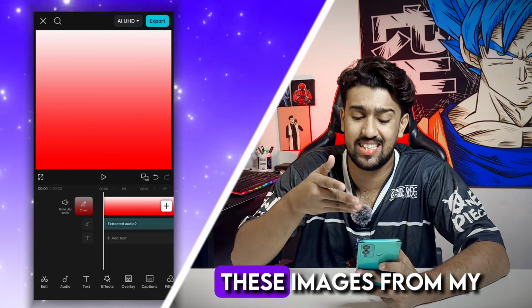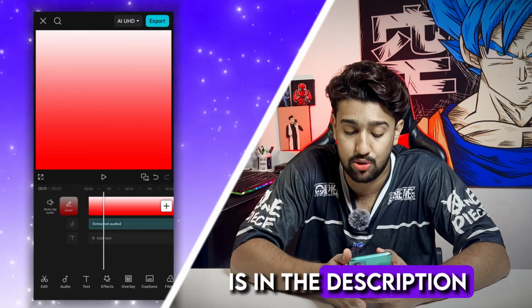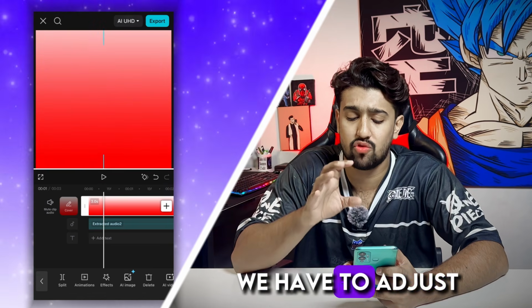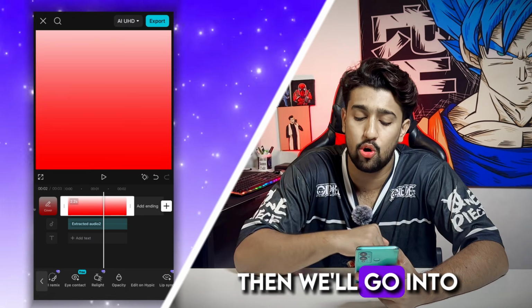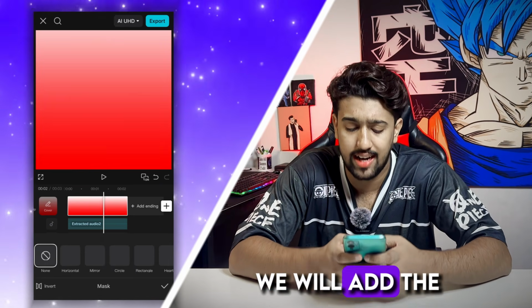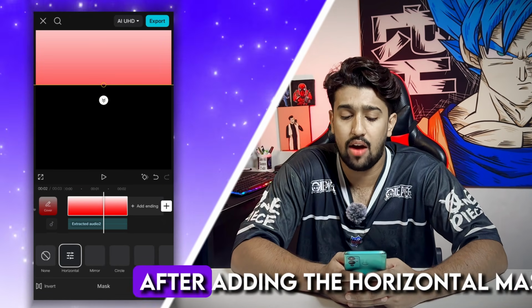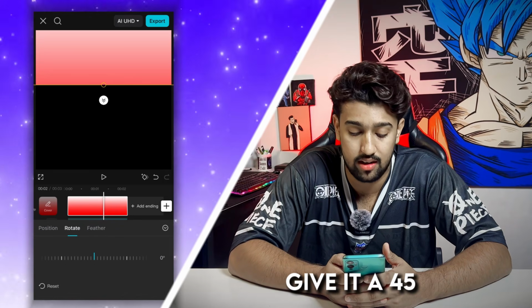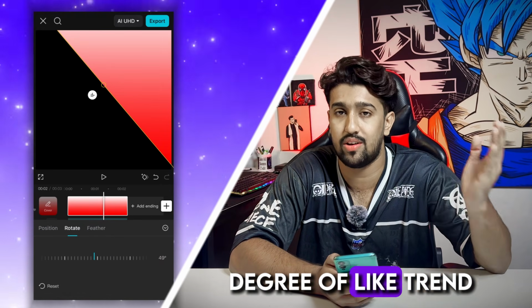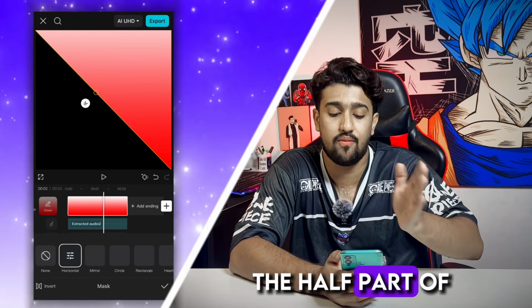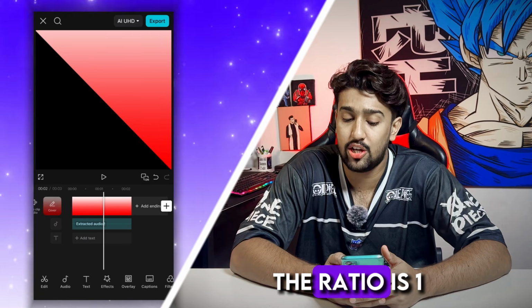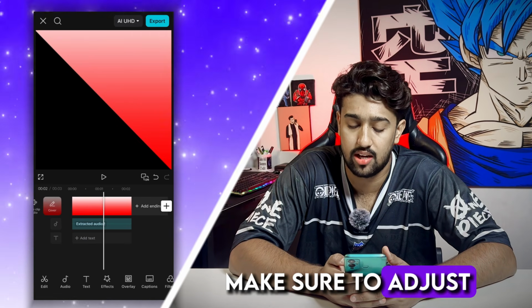You can get these images from my Discord, link is in the description. After adding it, we have to adjust the duration, making sure it's not extending past the audio. Then we'll go into the mask and add the horizontal mask. After adding the horizontal mask, we give it a 45-degree rotation so we can get this half part and adjust it so it covers half of the screen. The ratio is 1:1. Make sure to adjust the ratio to 1:1.